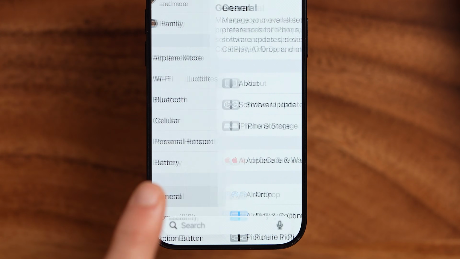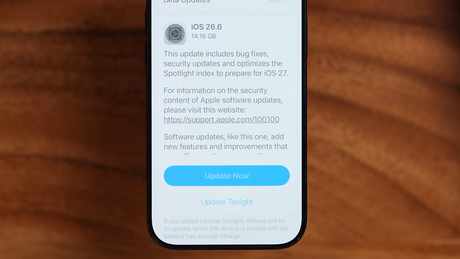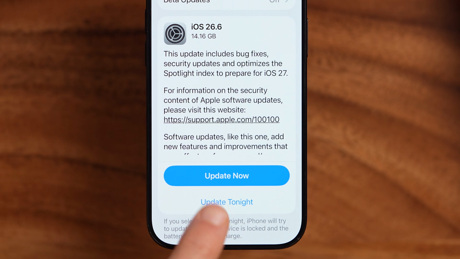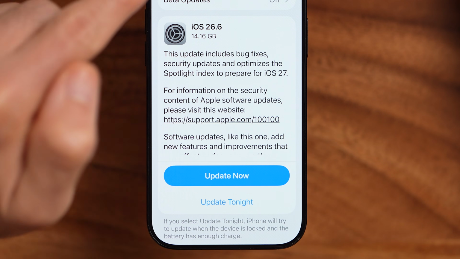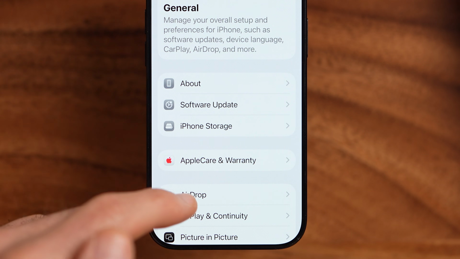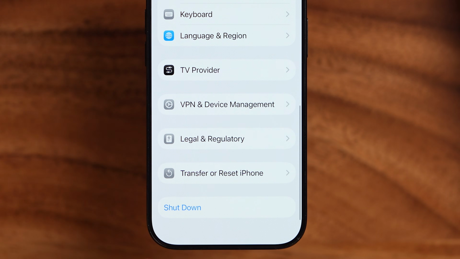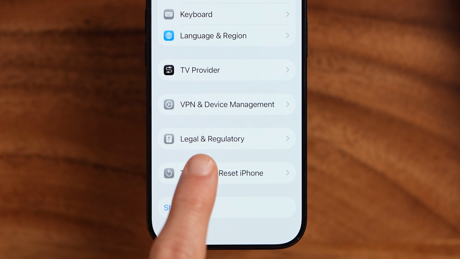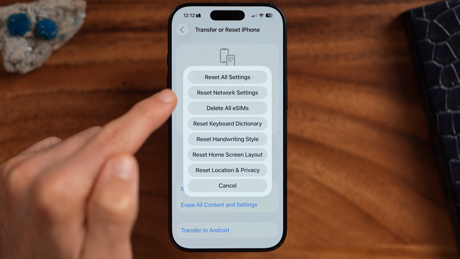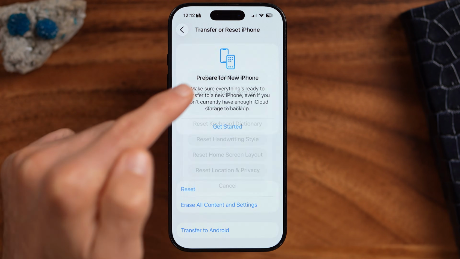Tap on General, and then tap on Software Update. Check to see if there's a software update on your iPhone. You can see in my case there is. So just tap on Update Now to get the latest version. Sometimes it fixes issues with your Face ID. After you've done that, let's tap the back arrow. Within the General settings again, scroll down to the bottom and choose Transfer or Reset iPhone. And then from here, tap on Reset and choose Reset All Settings.